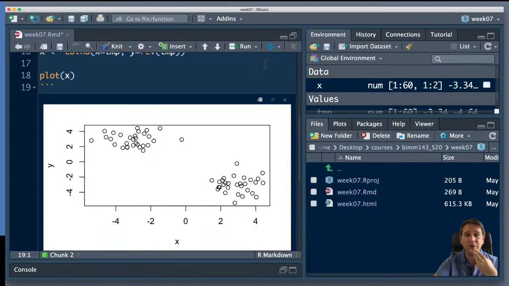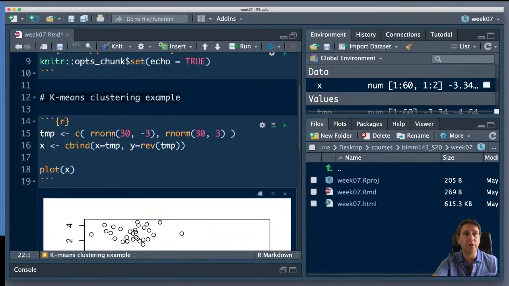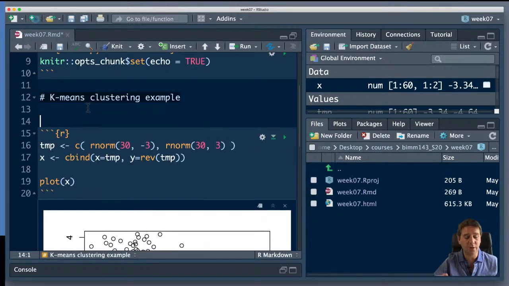So the function to do clustering here is called, I'll write some notes for myself about what I'm doing here first, as you should.